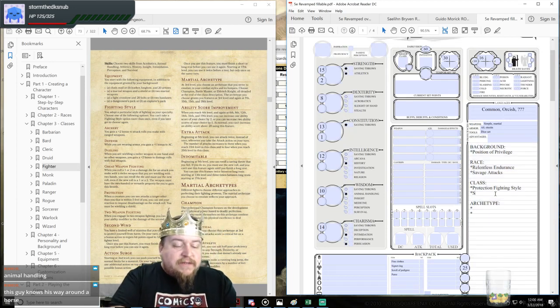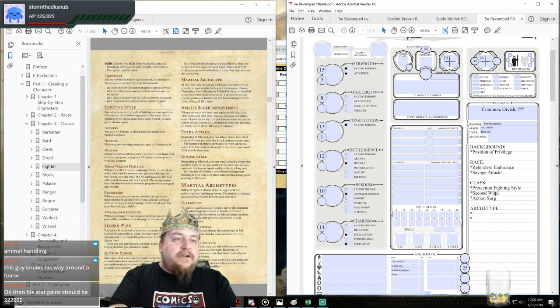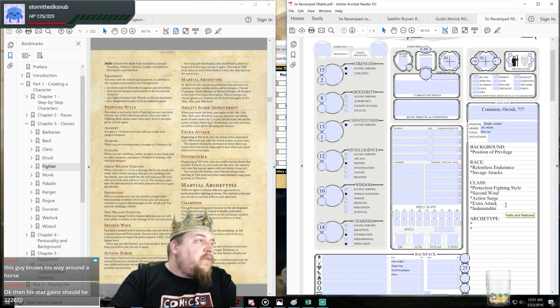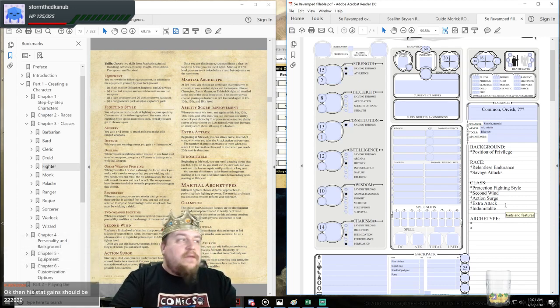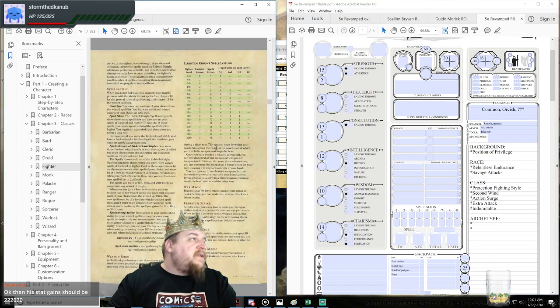We're going to get some more goodies. Second wind. Action surge. It's nice having two actions on the same turn, isn't it? We're going to get extra attack. Okay. Indomitable. Beginning at 9th level, you can reroll a saving throw that you fail. If you do so, you must use a new roll. And what else? Our martial archetypes kind of take over from there.